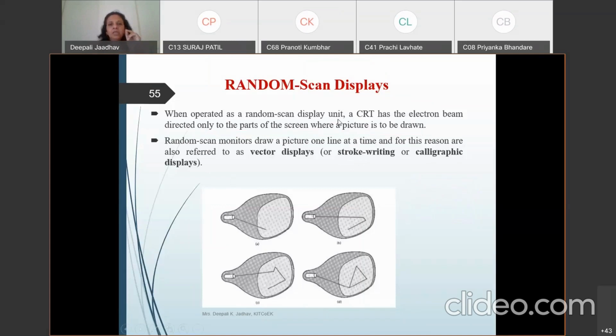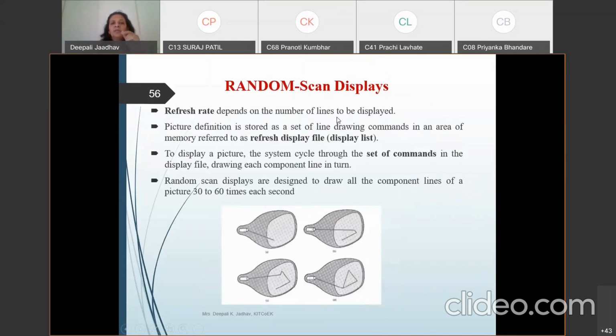Now see, refresh rate depends on the number of lines to be displayed. In raster scan, it starts from the first row and goes up to the end, on and off as per the requirement. But in random scan, it directly hits that particular position on the screen. So refresh rate depends upon the number of lines to be displayed, not necessarily a fixed refresh rate.